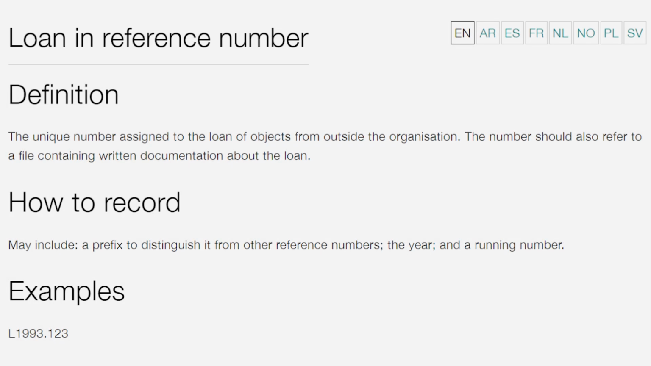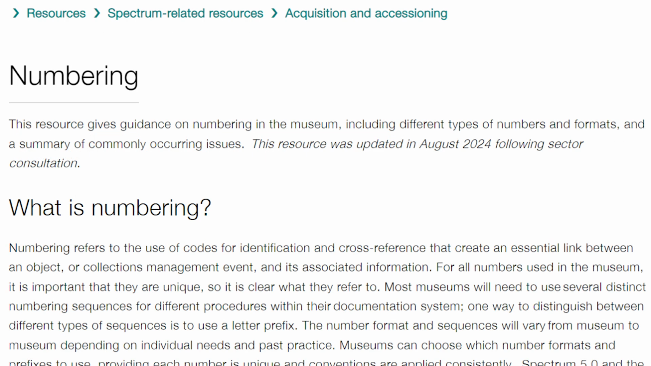As I mentioned earlier, you might also use reference numbers when implementing other Spectrum procedures, such as loan-in reference numbers, which can be assigned when borrowing objects. You can find more information about the different types of numbering in the guidance on our website.